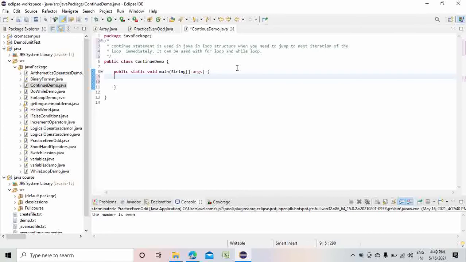If you have seen my last video, in which I discussed the break statement, now I will discuss the continue keyword used in Java. So what do you mean by the continue keyword? In Java, the continue statement is used in loop structures when you need to jump to the next iteration of the loop immediately. If you need to do that, then you have to use the continue keyword.